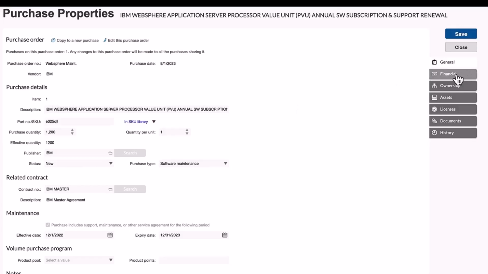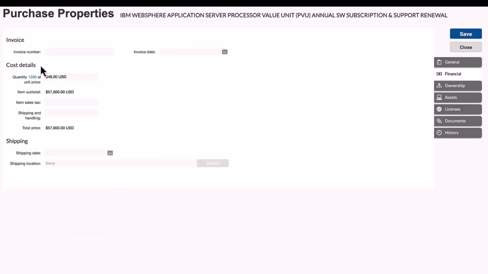I'm going to move over to the financial tab now, and you can see there is an invoice number and an invoice date. If you do have an invoice number and invoice date for this purchase, you most certainly could populate that and mark it complete on the status on the General tab.